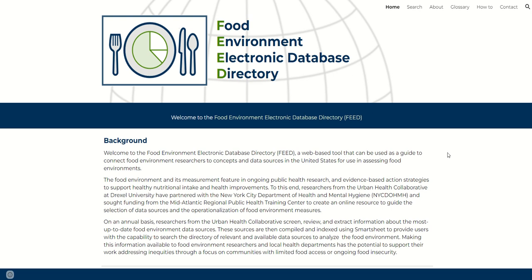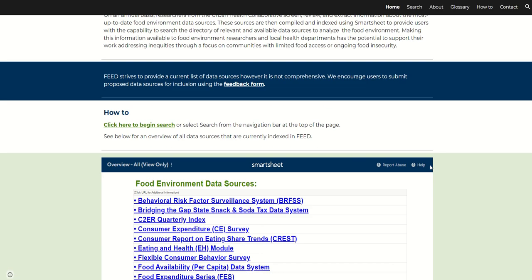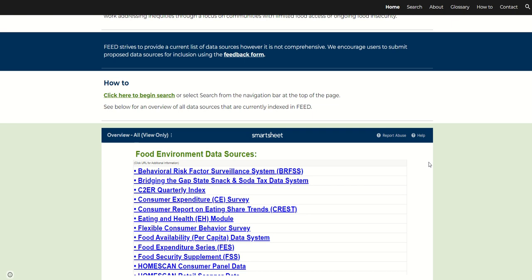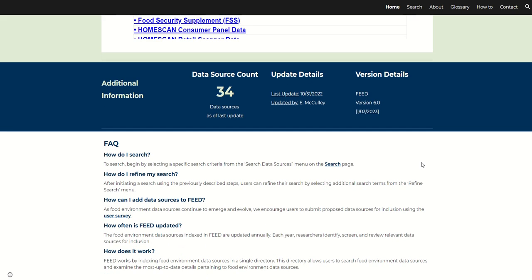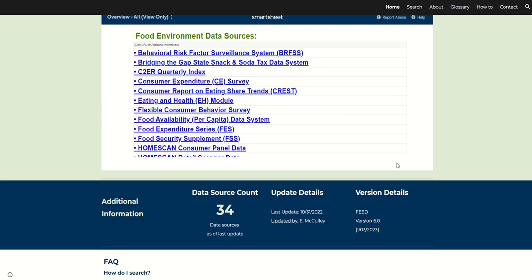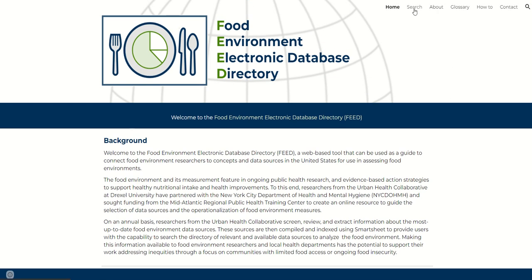Here, you can see our homepage, where you can find a brief project background, a listing of all data sources currently indexed by FEED, some FAQs, plus additional information such as the count of indexed sources and version details. First, if we wanted to start a new search, we would navigate to the search page.